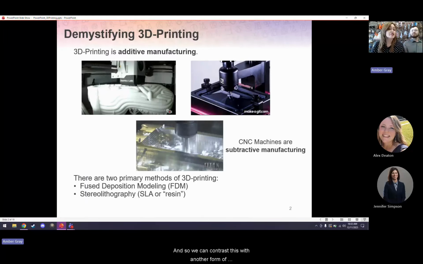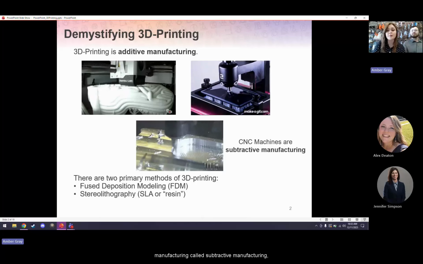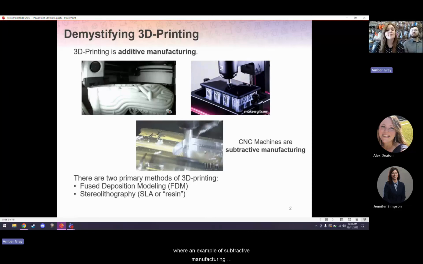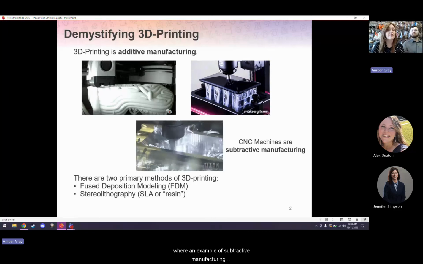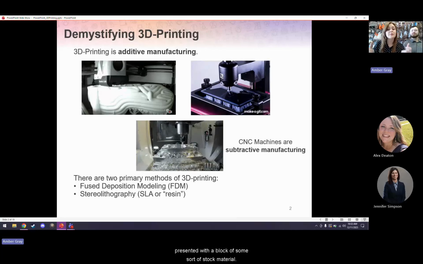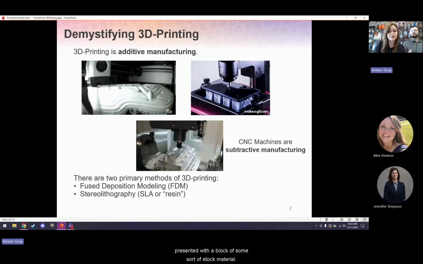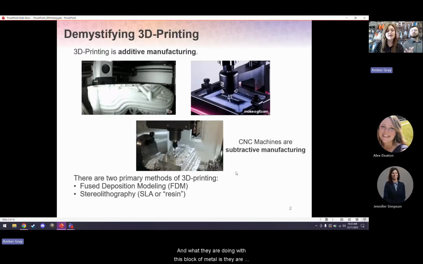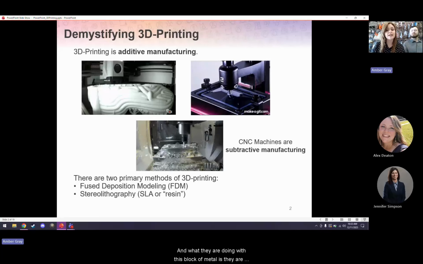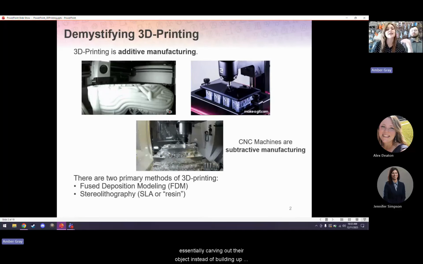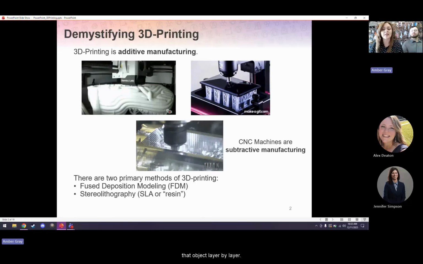We can contrast this with another form of manufacturing called subtractive manufacturing. An example of subtractive manufacturing is CNC machining, where essentially we are presented with a block of some sort of stock material. In this case, this video is showing a block of metal. And what they are doing with this block of metal is essentially carving out their object instead of building up that object layer by layer.